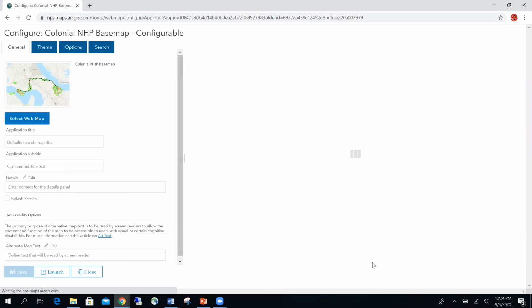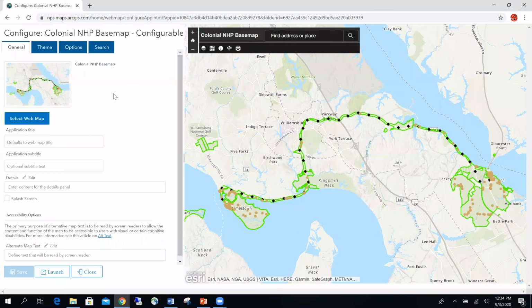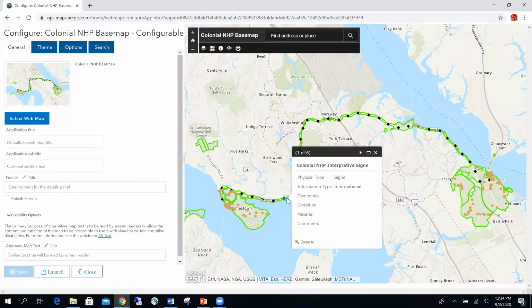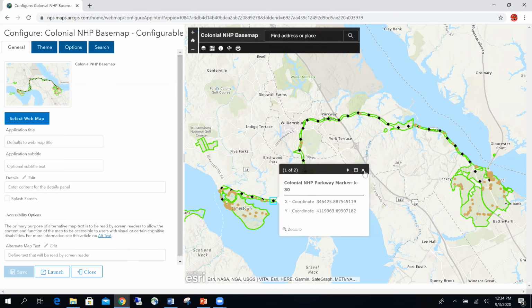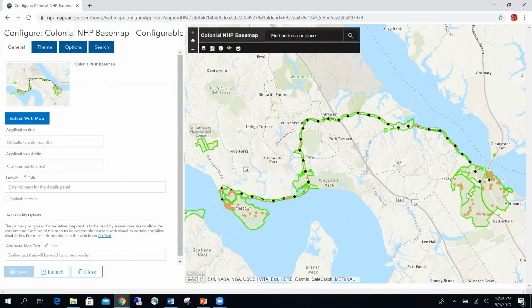Okay, so you can see here at the very top, after it's loaded my map, I have a configuration pane on the left-hand side and what my application will look like on the right-hand side. Now remember, I did set up my pop-ups and everything, so you can see that my interpretive sign has some useful meanings, and so do my kilometer parkway markers, as well as my boundary for my park provided by Land Resources Division. Now, since I started with this, it's already selected this map, but I could select another map.